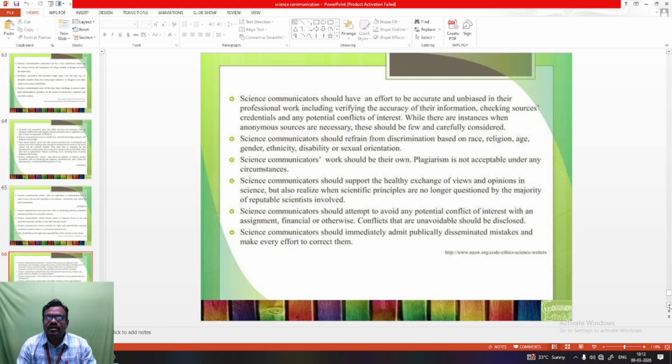Science communicators should attempt to avoid any political conflict of interest with an assignment, financial or otherwise. Conflicts that are unavoidable should be disclosed. Science communicators should immediately admit publicly disseminated mistakes and make every effort to correct them.